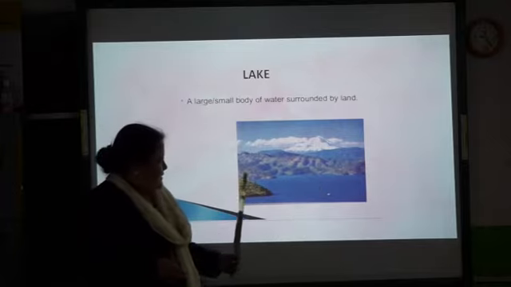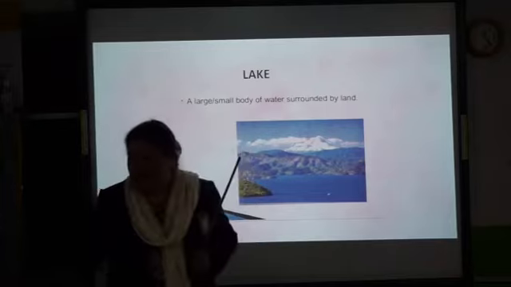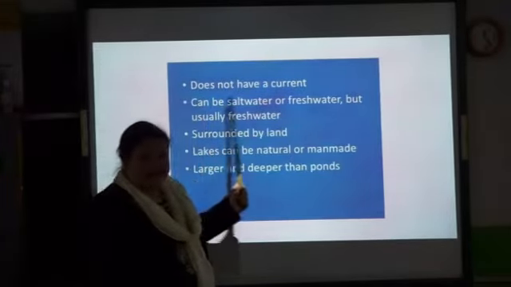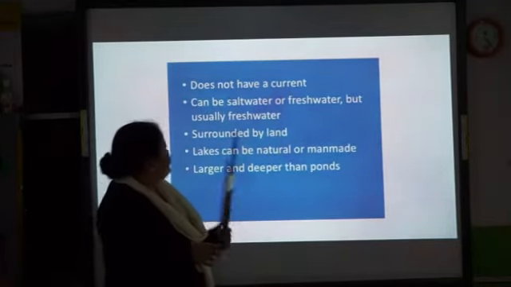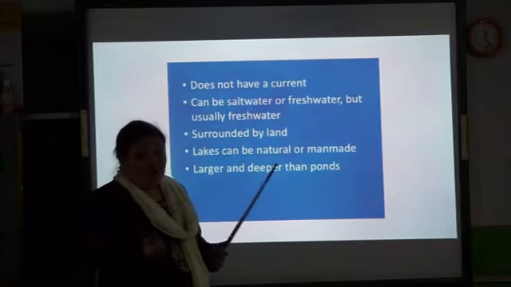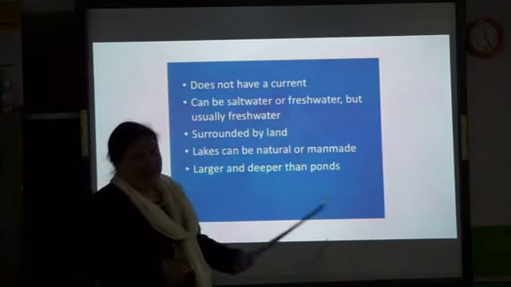So, you can see the land and you can see the water in between. This is how your lake looks. Now a lake doesn't have a current because it is standing still. It can be salt water or fresh water, but usually fresh water, surrounded by land. Lakes can be natural or man-made.